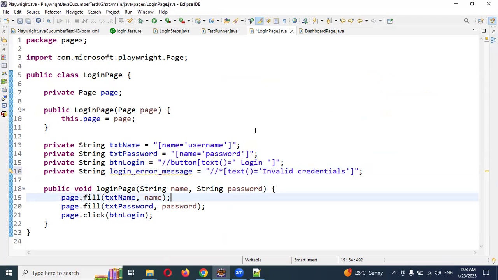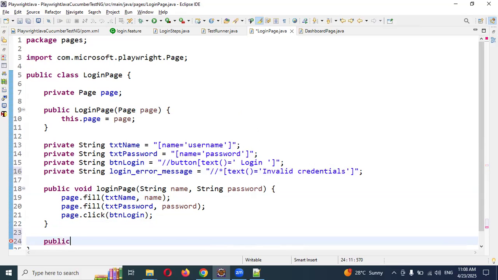Then we need to create one particular function which returns a value in string format. With that only can we verify, otherwise we can't verify, right? I'll create a public function returning a string: get login error message.